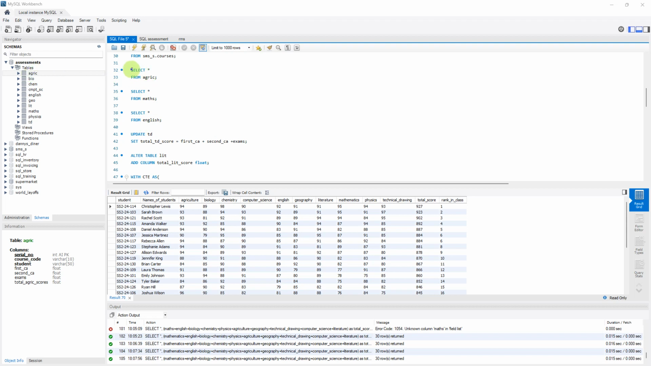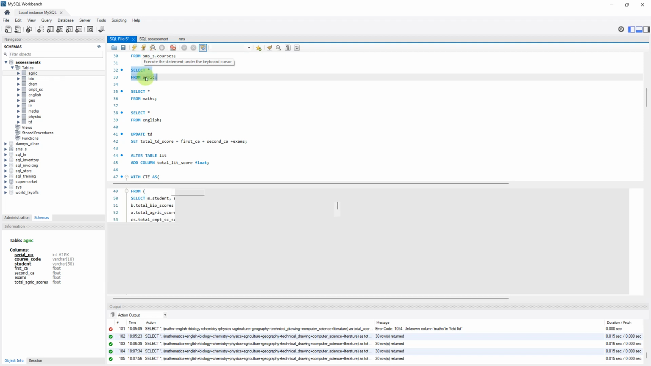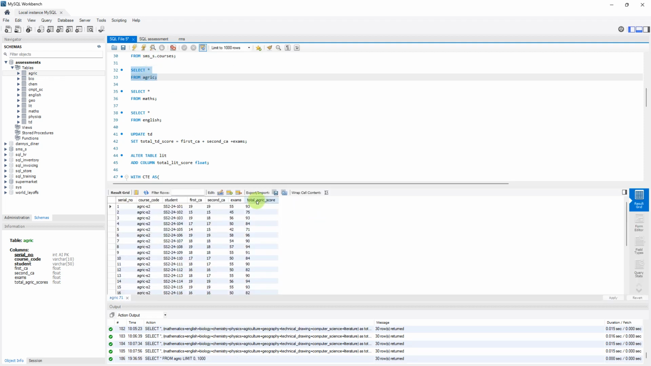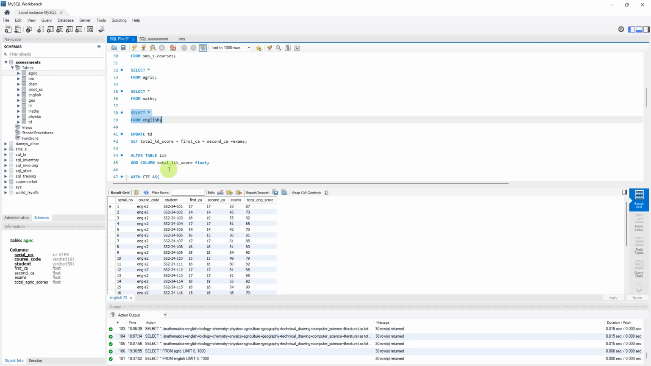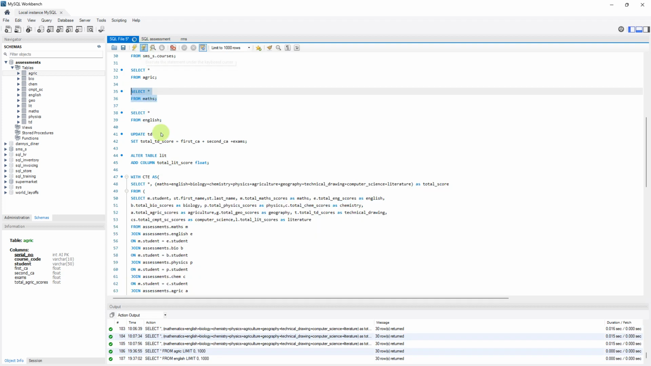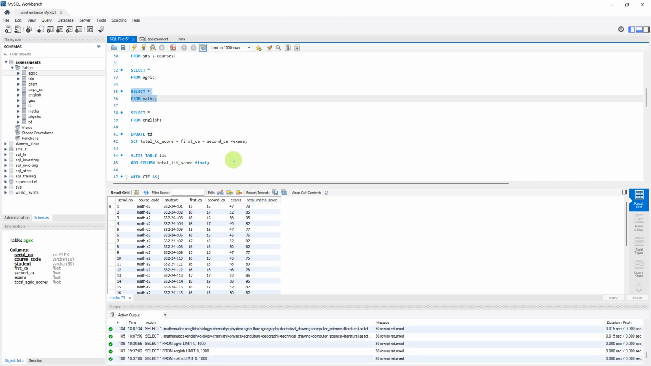So if I go to, at random, view any of the tables, you can see that the total scores are now there. So we can check for English just to test. And yeah, so we are good with math, English, and yes.